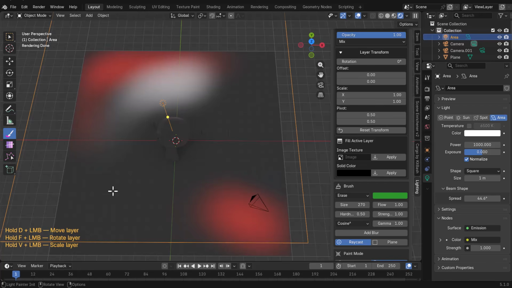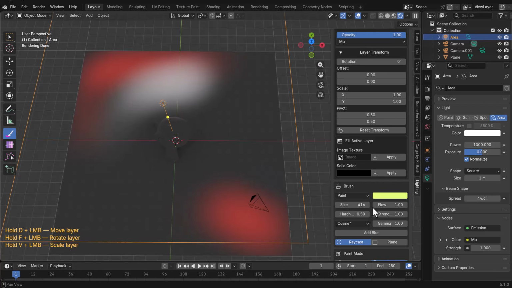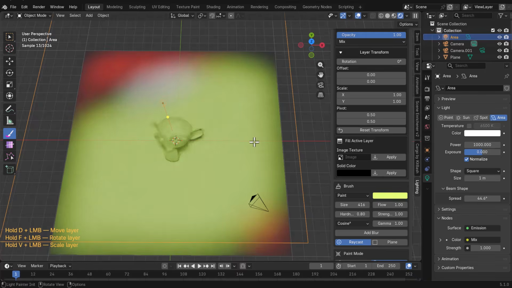Maybe we're not super interested in those colors anymore, and we have some nice colors we'd like to paint in. Of course we can. We can have all of that size and flow and hardness turned on, the strength cranked all the way up, and we can start painting in our brand new color. And this is super nice.